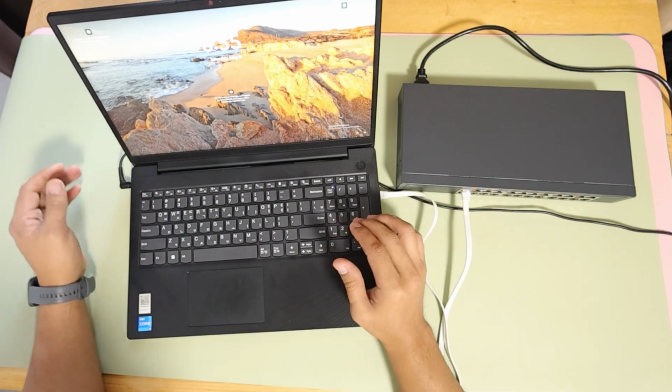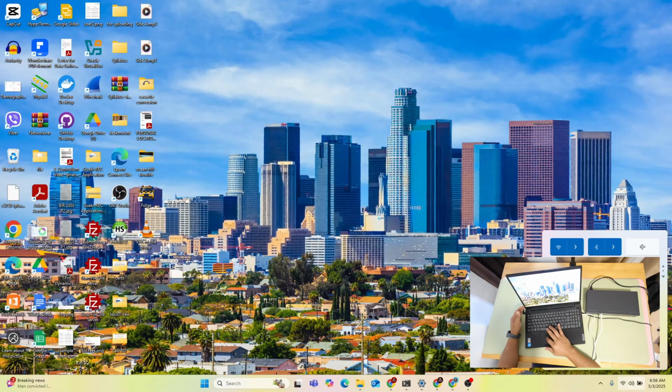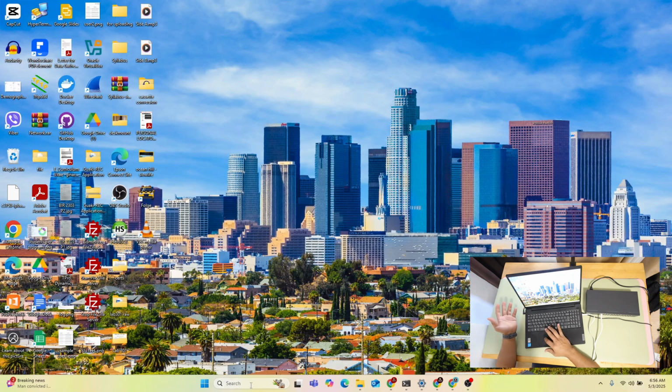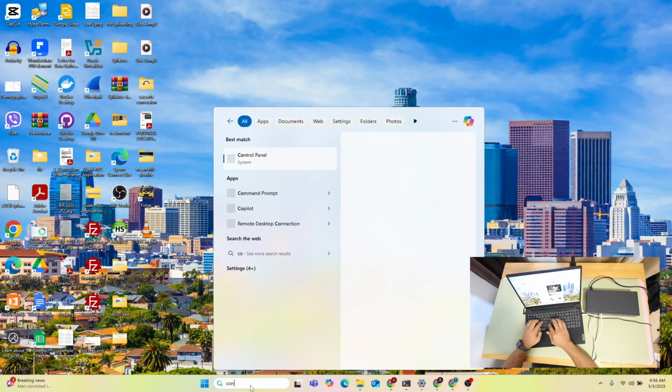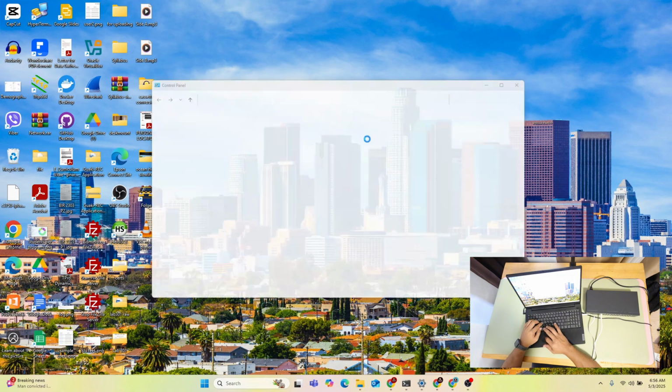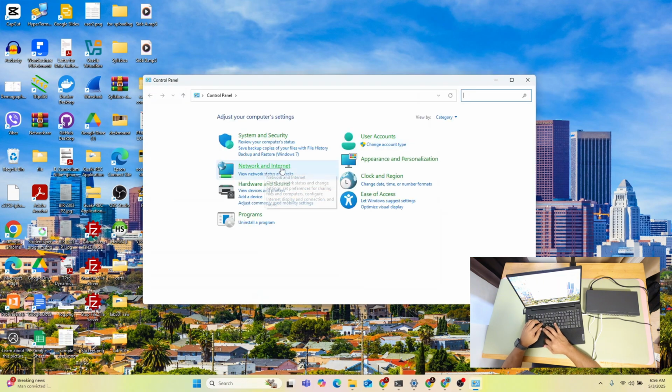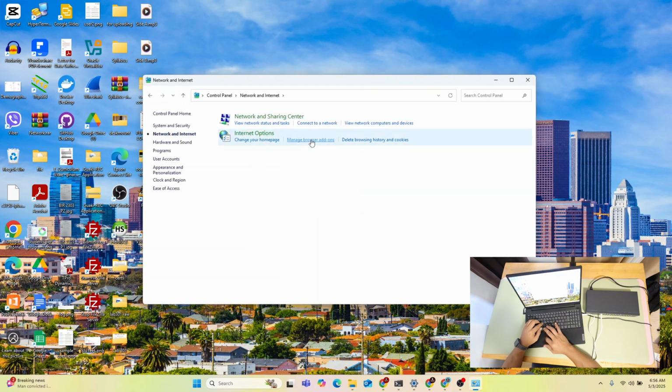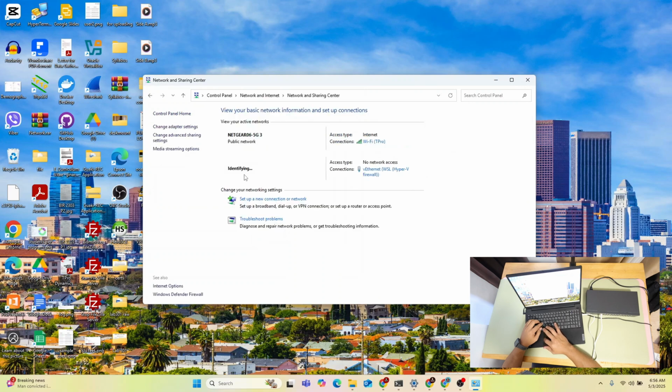So I'm going to do a screen recording here. As you can see, we are recording here. The first thing I'm going to do is put a static IP address that is in the same network as this one, so that we can configure it. So I'm just going to type in control panel, then go to network and internet, then of course, network and sharing.